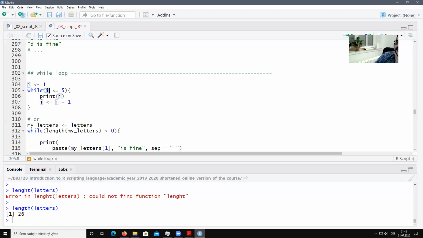Let's go to the beginning of the while loop. 4 is still lower than or equal to 5. Print 4. 4 plus 1 is 5. i is equal to 5. So 5 is equal to 5. So it still holds. It's still true. Print 5. 5 plus 1 is 6. i is equal to 6. Let's go to the beginning of the while loop. 6 is not lower than or equal to 5. So now it is going to be false, and we are going to stop this while loop.